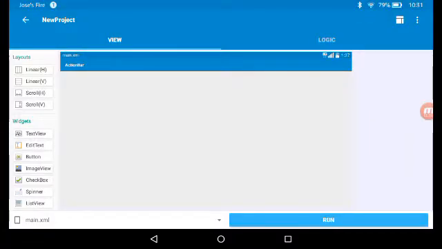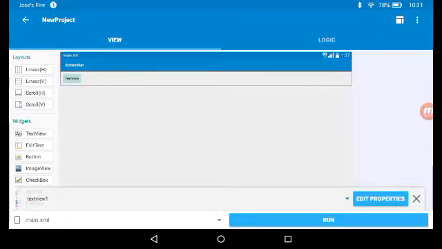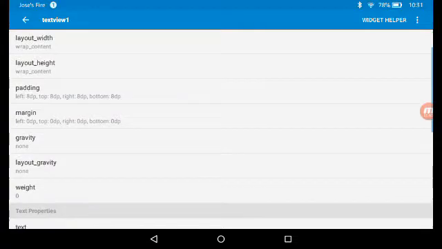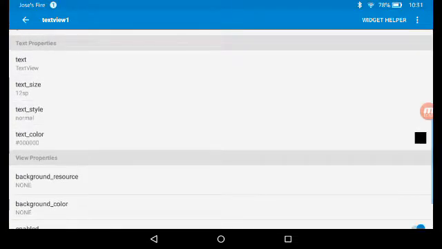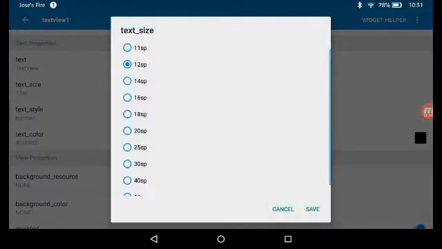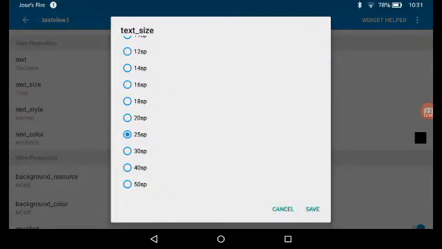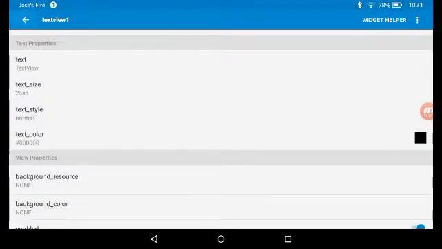Okay, so phone. The first thing you're gonna wanna do is get a linear, and don't do anything to it. And put a text view, and go all the way down to text size. And then put it to 25 and save. Then go back.